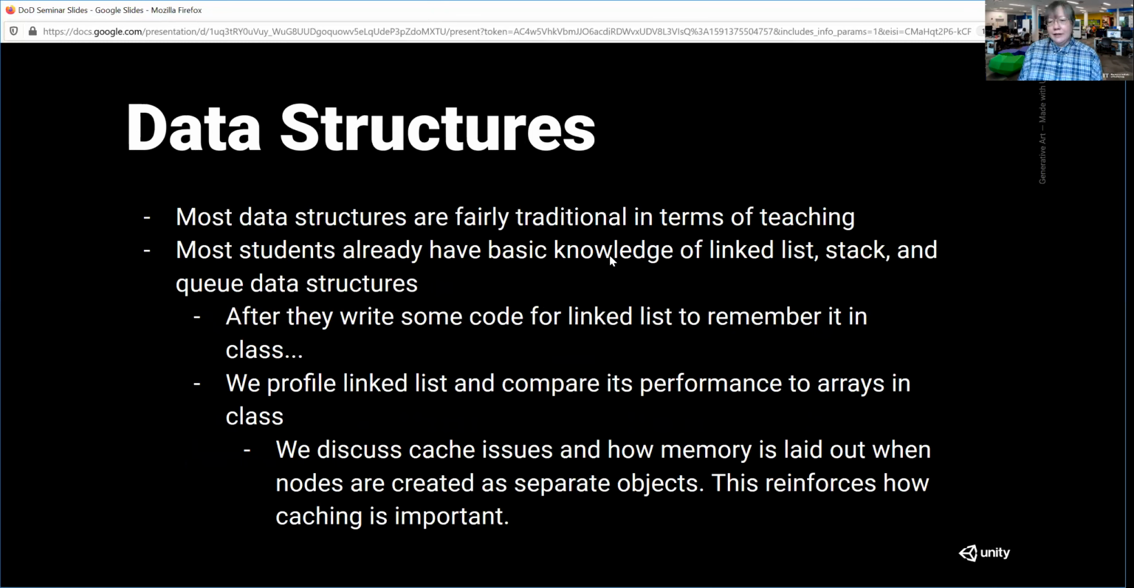We do a lot of data structures in this class. We do trees and graphs, and a lot of it's fairly traditional, although taught in a games context. The students do come in, they pretty much already know linked list, stack, and queue. And we do a bit of a review on linked list. We do some profiling. We talk about cache missing in linked list and how data has to be a certain size until it actually performs decently.